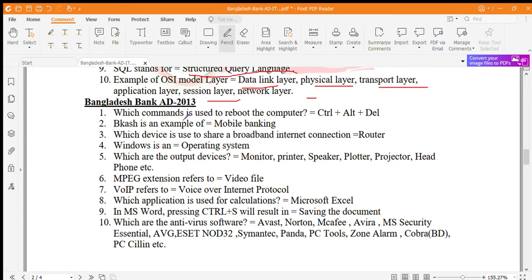Bangladesh Bank 2013. Which command is used to reboot the computer? Control Alt Del. bKash is an example of mobile banking. Which device is used to share a broadband internet connection? Router.